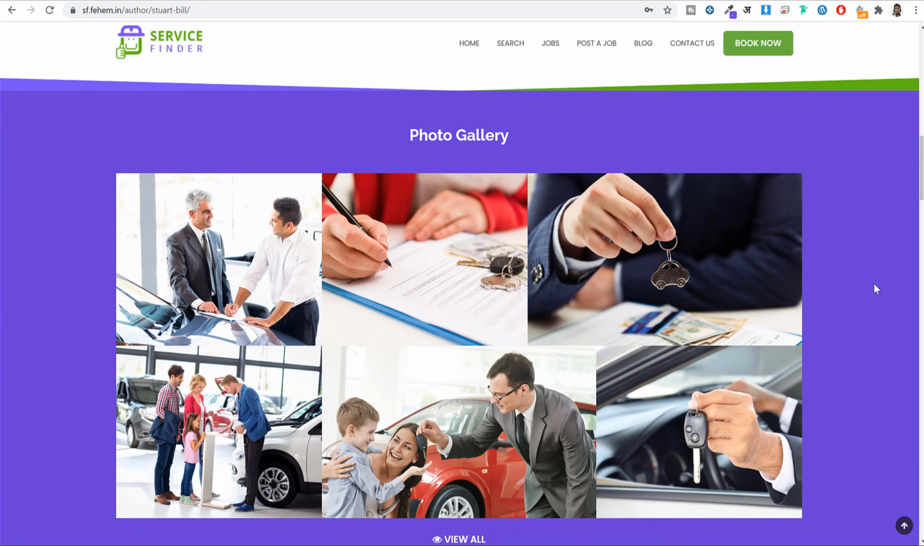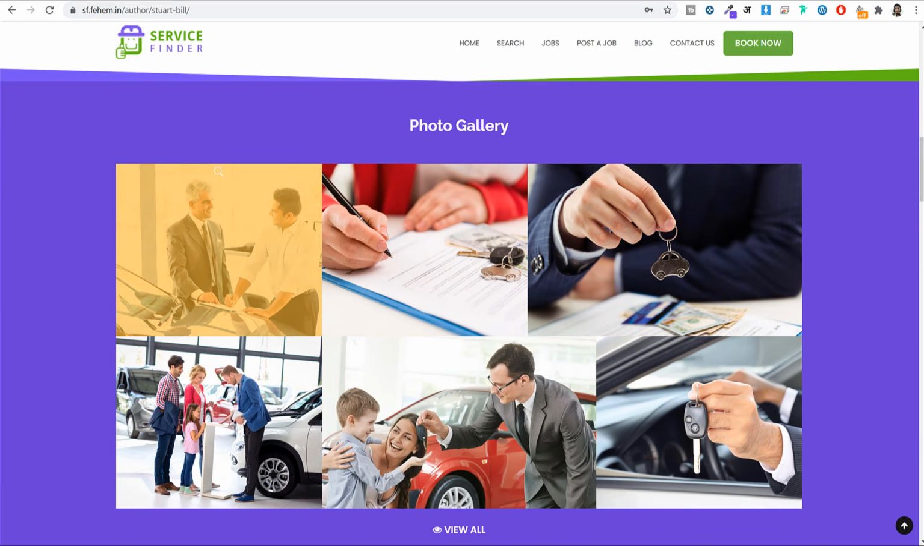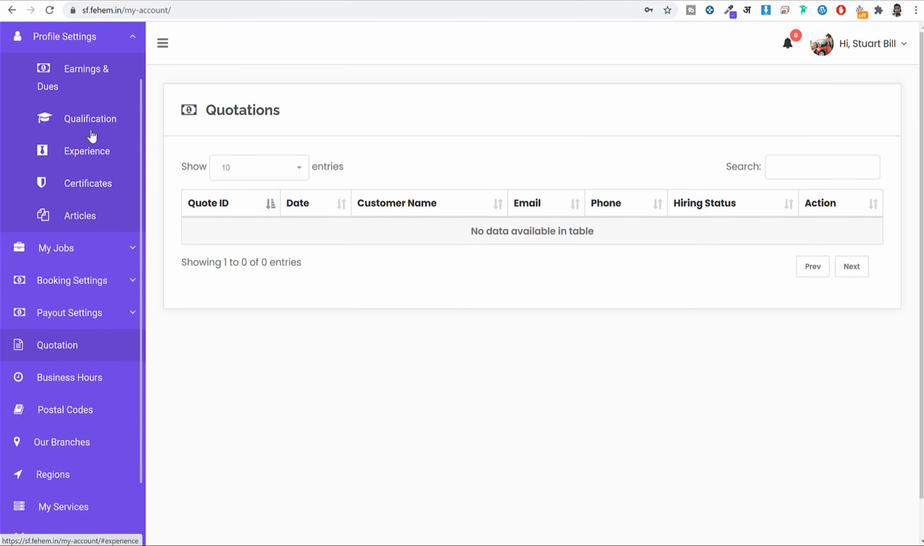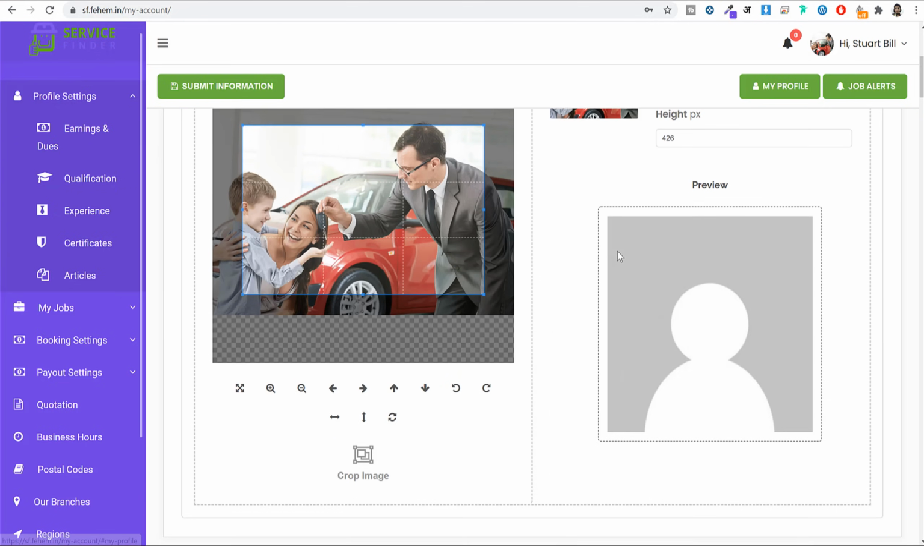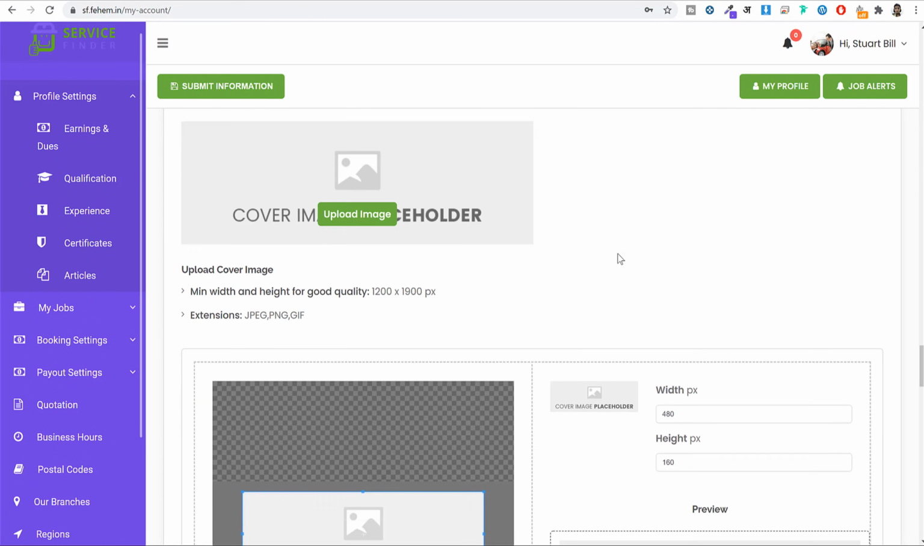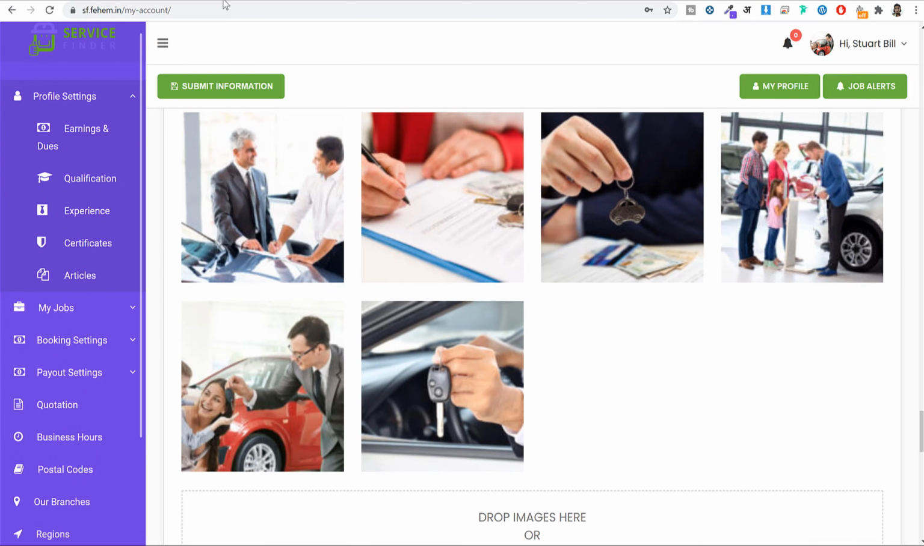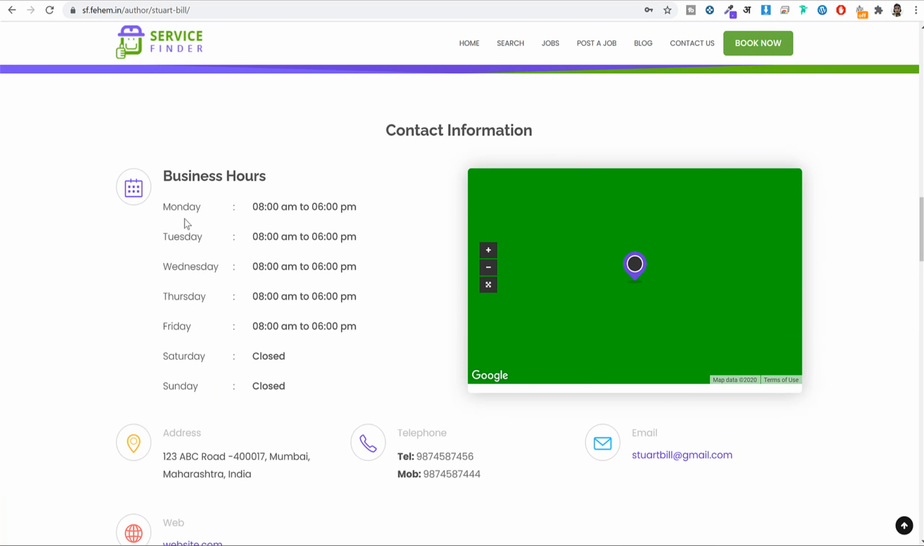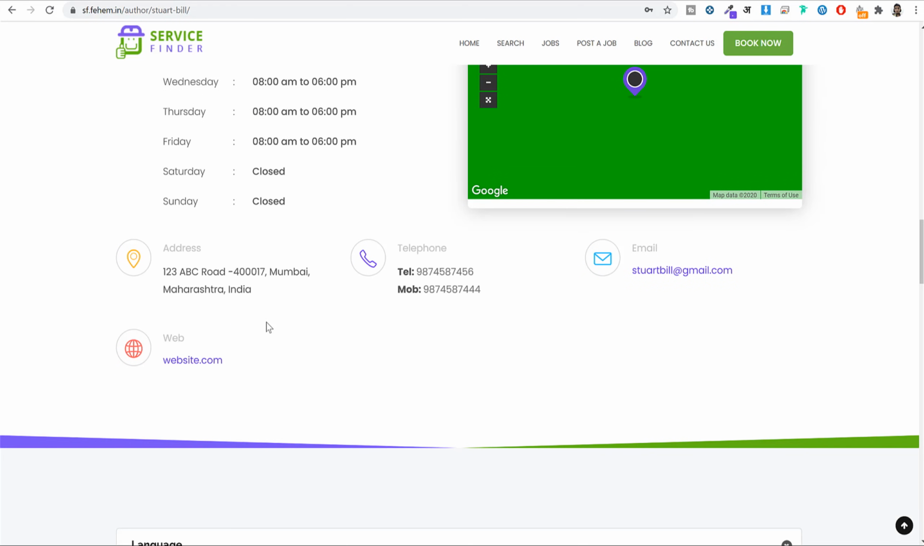Similarly, when you scroll down, you can see the photo gallery of all the service providers. Again, if you want to update this, you will come back to your profile settings and you can upload all your photo galleries from here. As you can see, when I scroll down at the bottom, this is all your photo galleries. Then when you scroll down, you have your contact details, your Google Map location, your business hours, your address, phone number, everything is displayed over here.